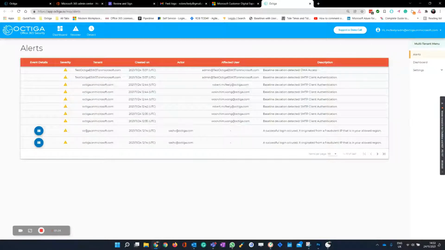So we can see here on this one, the tenant in question is Octiga, because we are monitoring ourselves in this demonstration example. The user in question was Sash. A successful login occurred and it originated from a fraudulent IP that is in your allowed region. So I'm going to take a look at this event.